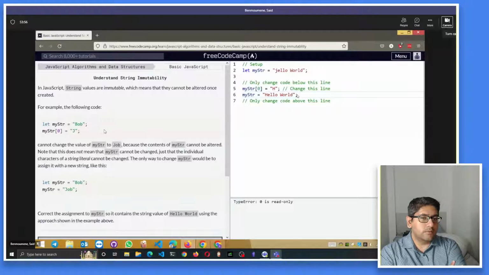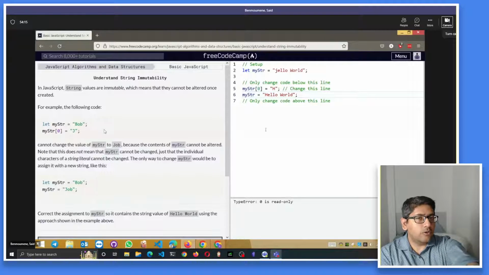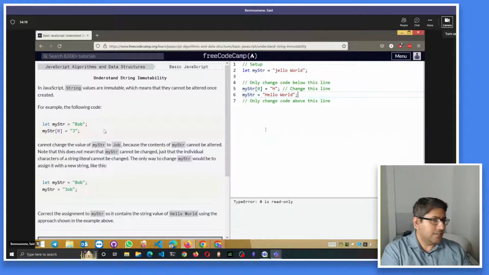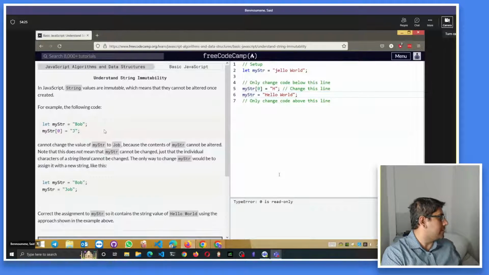Right. So line number 5 is not valid. When you tried rewriting it, what is the error that you have? What does it say here? 0 is read only. It's saying that when you're trying to do my string of 0 equal to H, it's telling 0 is a read only value. You can't assign it. It's invalid. It's an error. So I remove the whole line. Yeah, you remove or you comment it or whatnot.